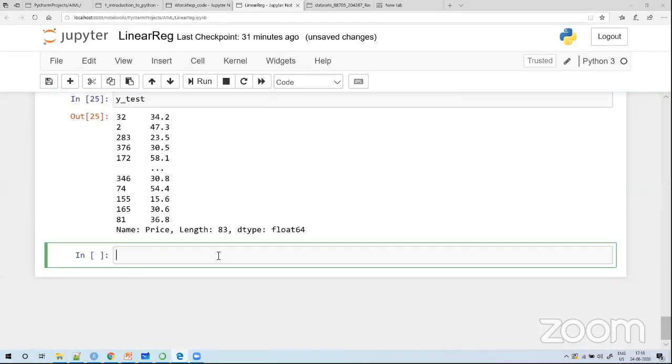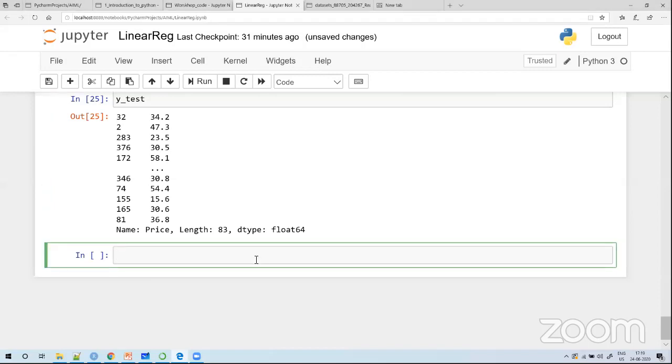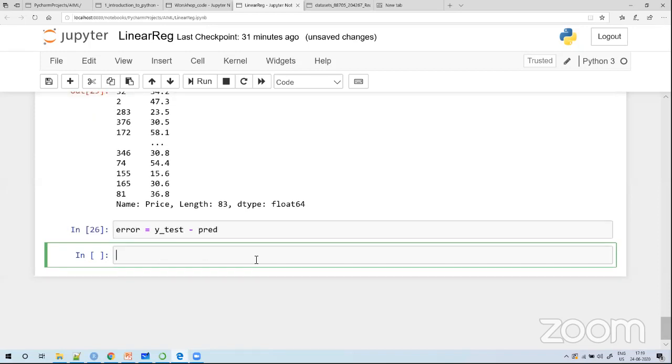Now, how do we know if the model is really making good predictions? We have to compute our error metrics. So to compute our error metrics, error is equal to, what is our error? y_test minus predictions. So this is the error. So we computed the error for each and every observation.